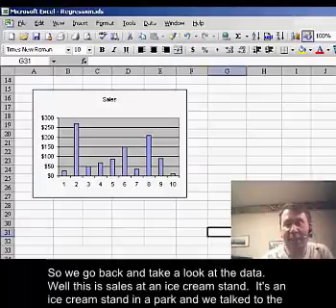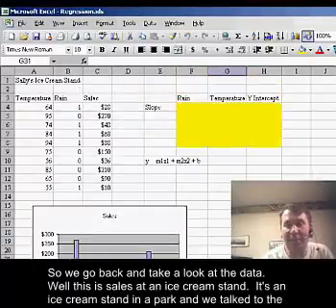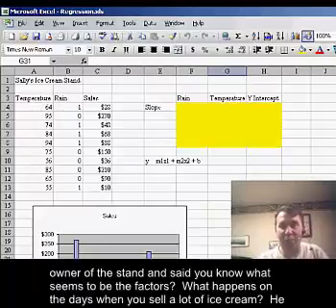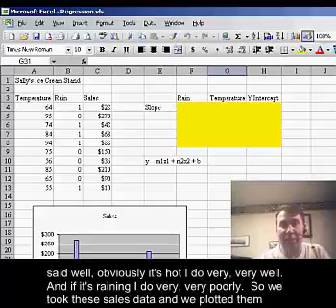Well, this is sales at an ice cream stand. It's an ice cream stand in a park, and we talk to the owner of the stand and ask, what seems to be the factors? What happens on the days when you sell a lot of ice cream? She says, well, obviously, if it's hot, I do very, very well. And if it's raining, I do very, very poorly.